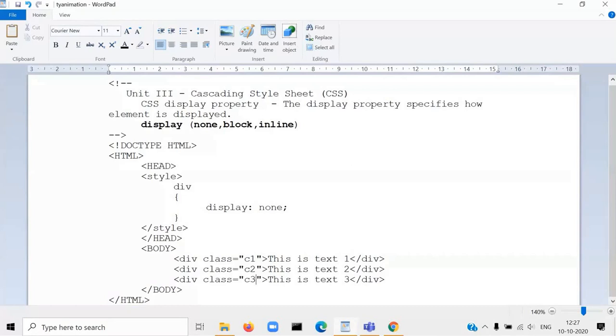So the class attribute can be assigned to any element. You can assign the class attribute to anything, you can do it in a link, in a paragraph, in a heading. So what will happen is that separately you can change the property. If the class of an element is C1, I can give C1 some different property, I can give C2 some different property, and I can give this one some different property.